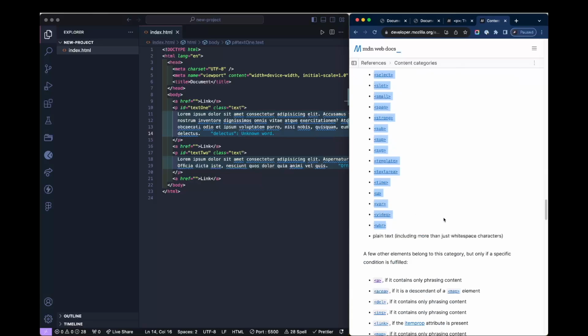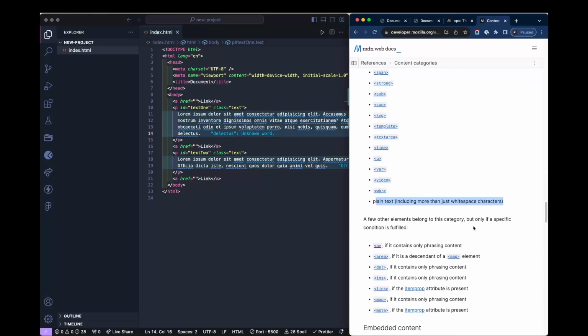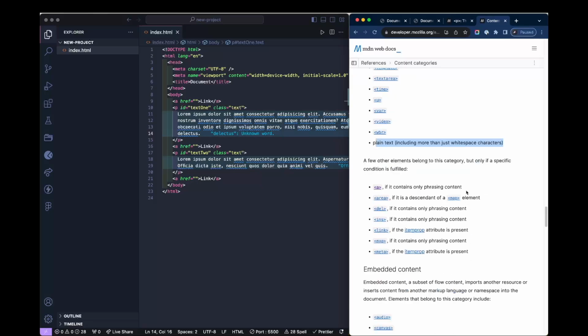Also, a valid child of the paragraph is the plain text that we have used in our example, and some more elements in case the condition on the right is met.